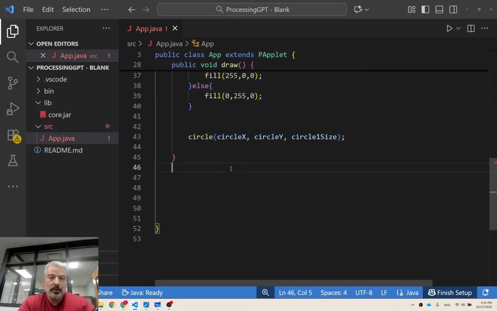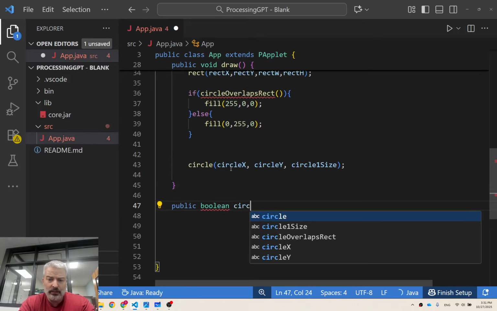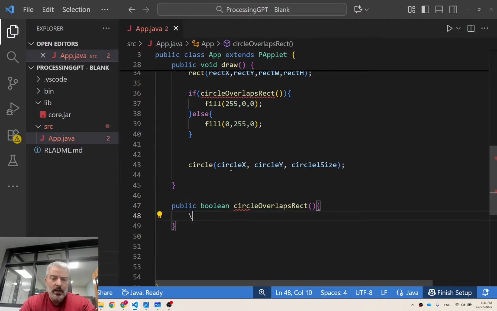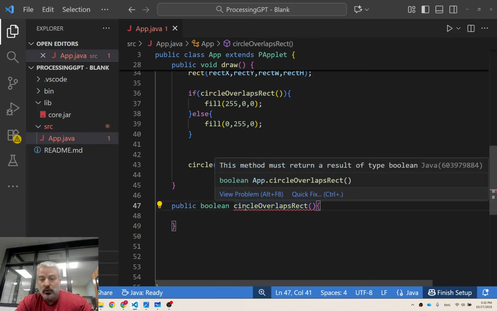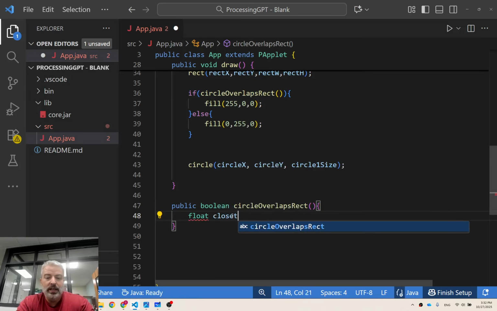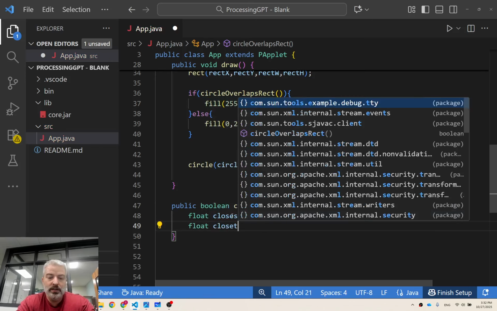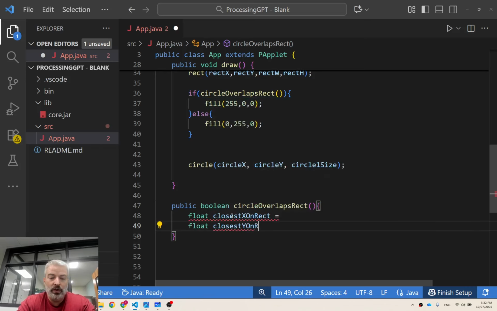All right, let's get into our public method. We're going to again do a Boolean like we've done in other kind of rectangle overlapping videos. I'll give a little more description here if you haven't watched those. Basically, this method is designed to send back a true or false value, checking whether our circle is overlapping the rectangle. What we need to do here is make a variable called closest x on rectangle. Hopefully, it's a descriptive enough name. Float closest y on rectangle.